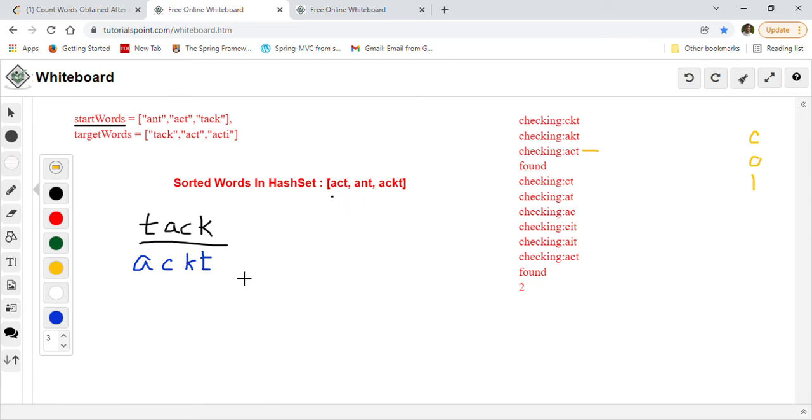Now let's take another word, act. Once we find the match, we will just break out, because we already found the match. Now we will take the act word. So let's take act now. This is already sorted, right? So there is no need to sort, it's already in a sorted way.